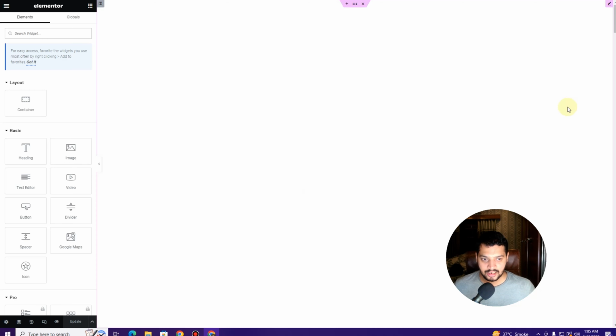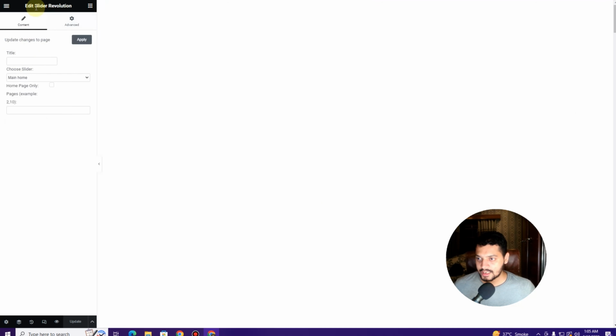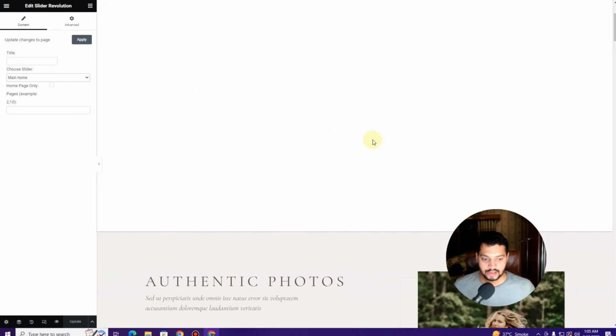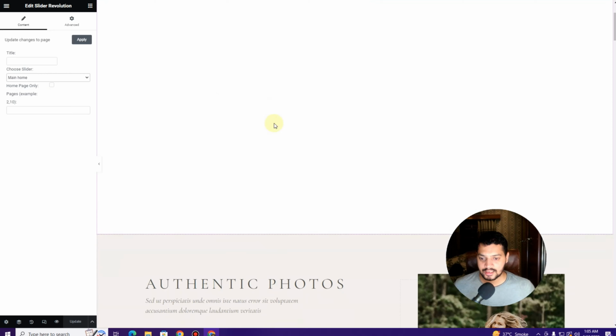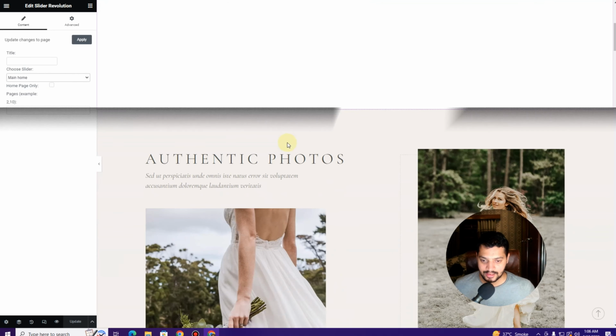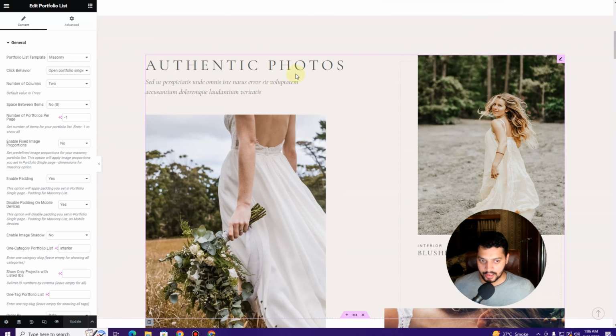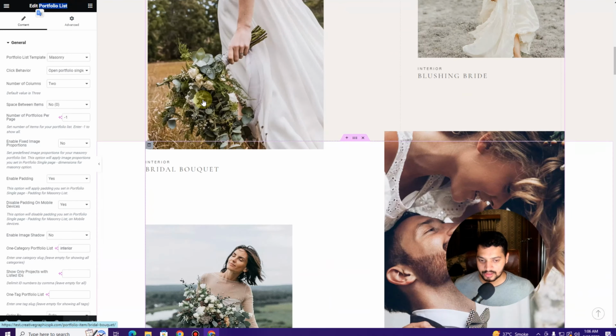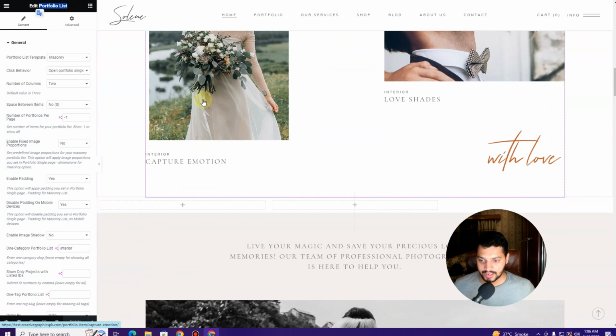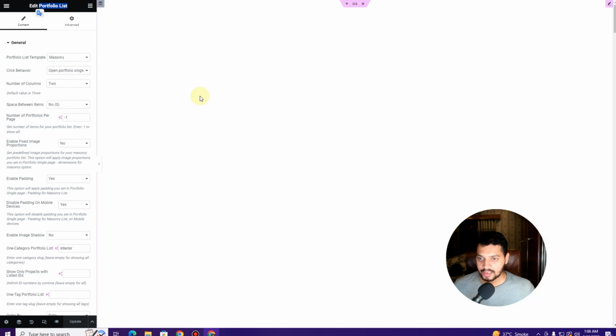If you click here anywhere, you will see this change, and right here it identifies that we are editing the Slider Revolution. So in here, we have this main home as a slider selected, which we want to use. So you don't actually want to change anything here. Just keep it just the way it is. Next up, you have this option right here. If you click here, you can see that this is actually the portfolio list. So these are all the portfolio items coming from the backend of our website.